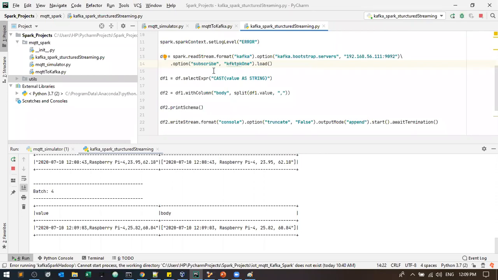Okay, that's the reason we completely migrated to structured streaming. Structured streaming is a very efficient way we can handle it. Okay. Clear? Now I'm just slicing the data.